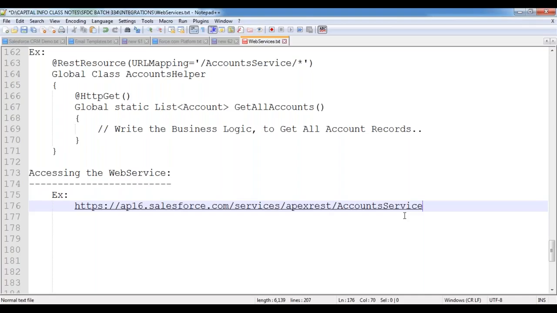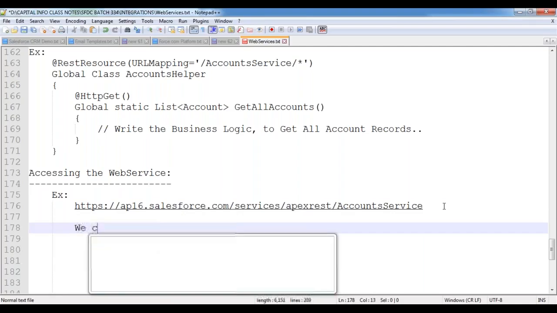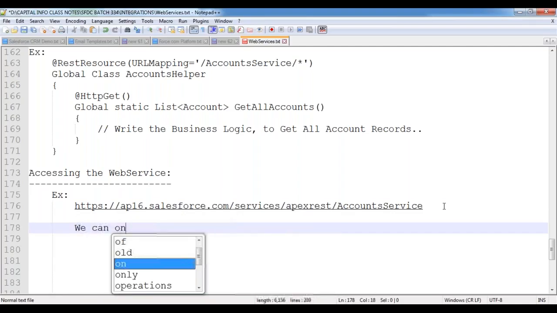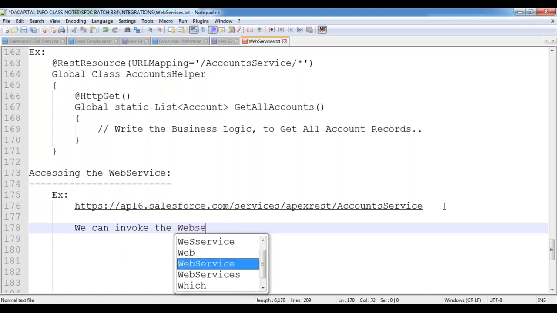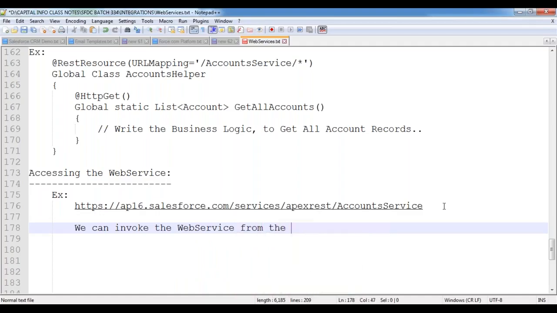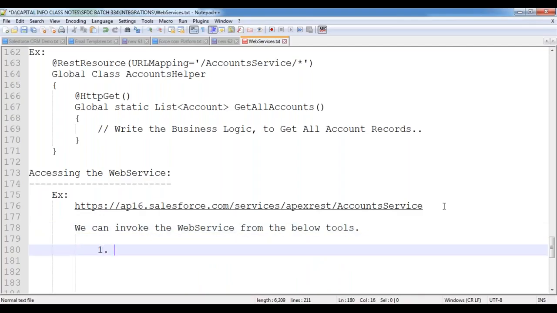Okay, now in this case, how can we invoke this one? This is the URL we know, but from where can we invoke this one? We can invoke the web service from the below tools. By using the below tools, we are able to invoke this web service.